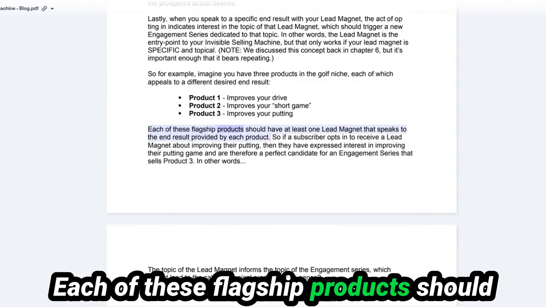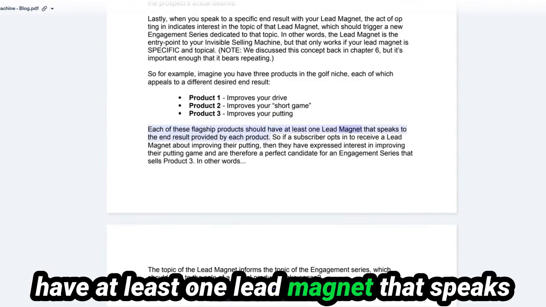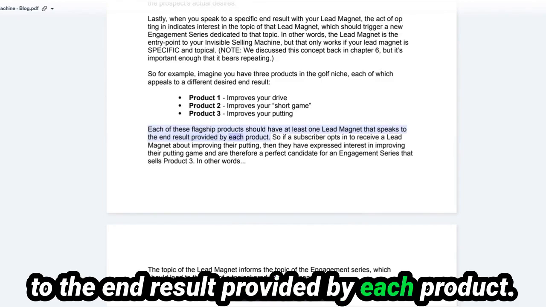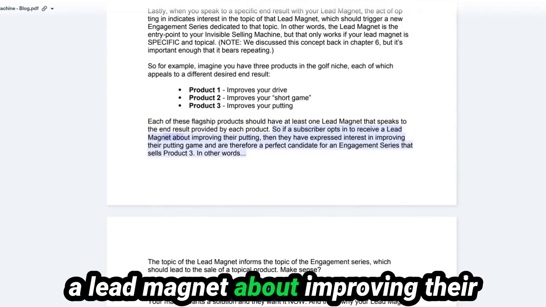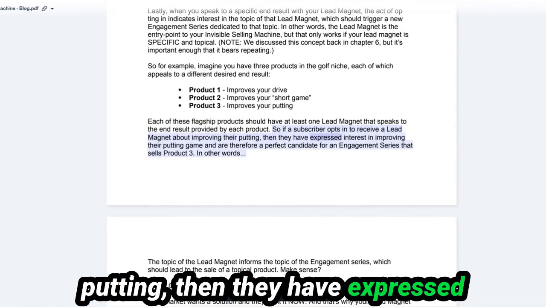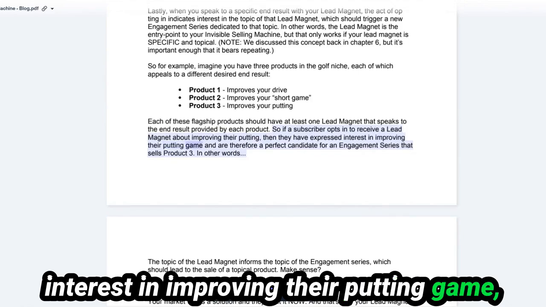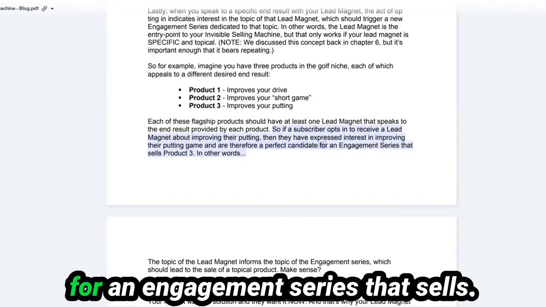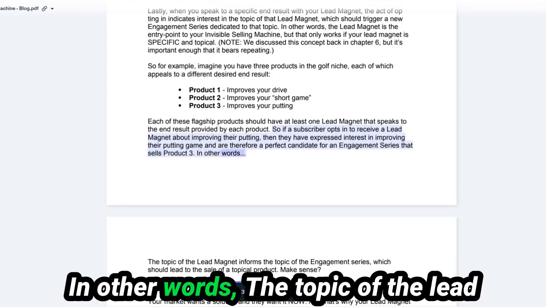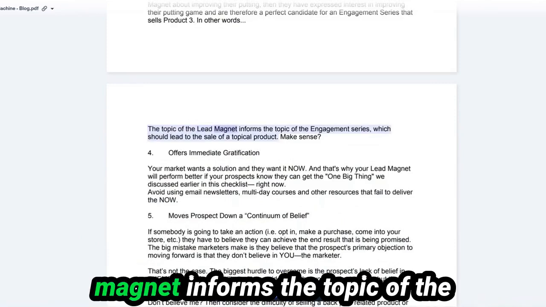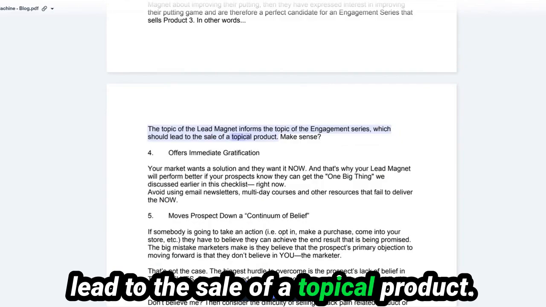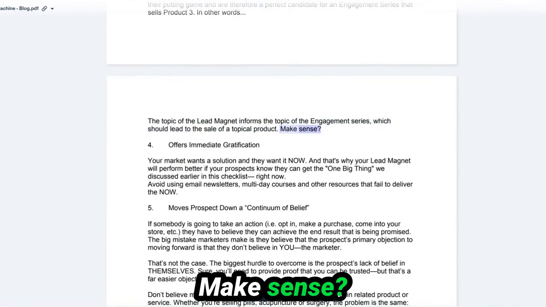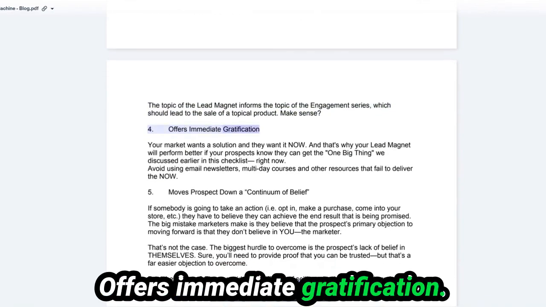Each of these flagship products should have at least one lead magnet that speaks to the end result provided by each product. So if a subscriber opts in to receive a lead magnet about improving their putting, then they have expressed interest in improving their putting game, and are therefore a perfect candidate for an engagement series that sells Product 3. In other words, the topic of the lead magnet informs the topic of the engagement series, which should lead to the sale of a topical product. Make sense?